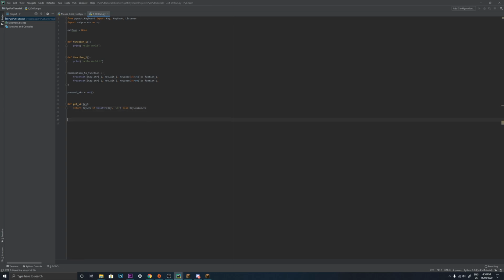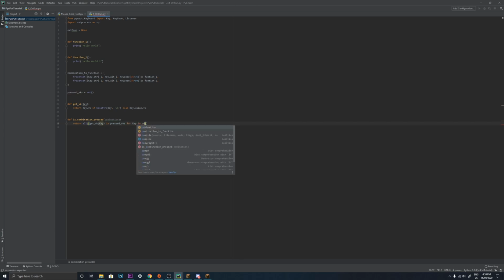And next we'll make the is_combination_pressed function, to check if the right combination is pressed. There we go, just like that. Now we will return all get_vk(key) for key in pressed_vks for key in combination. There we go, just like that. And this will just check the combination is satisfied with the keys in pressed_vks.